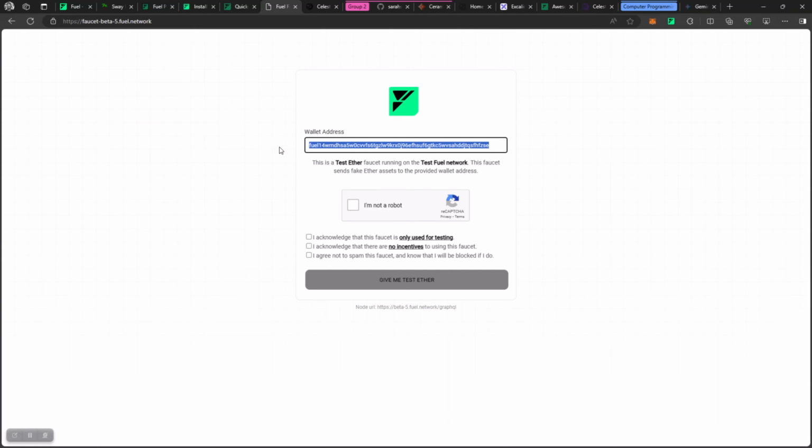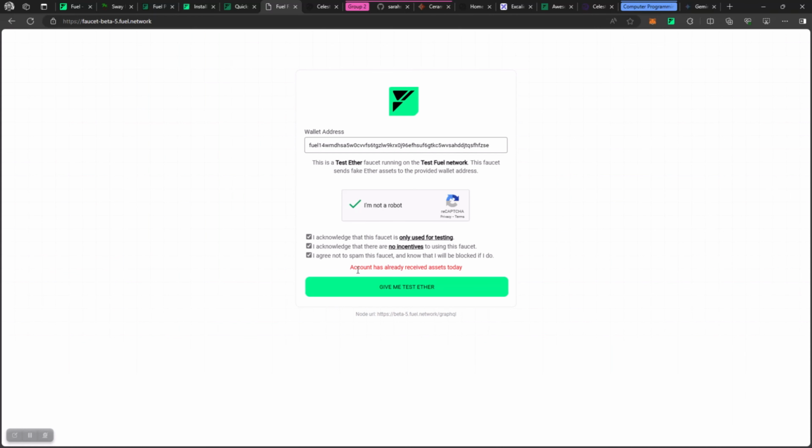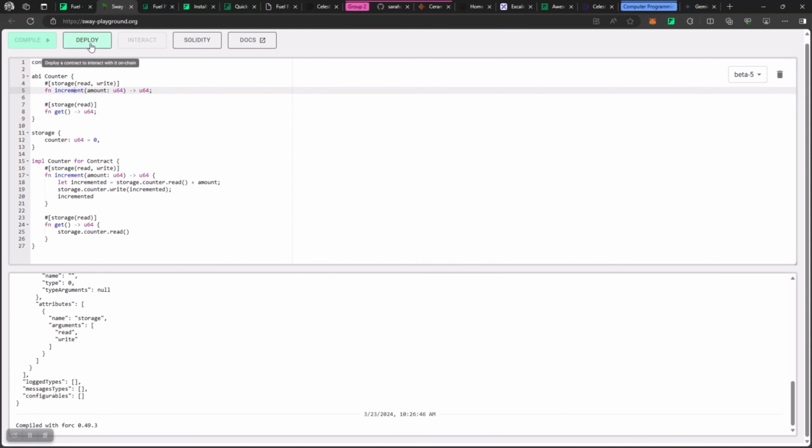I'm going to place my Fuel address in the space provided and complete all the required checks. I'm going to request for Ether, but because I already requested Ether today, I wouldn't be provided some. You should get some if you are just making a request. Once that is set up, I'll go back to my code and I'm going to hit deploy.